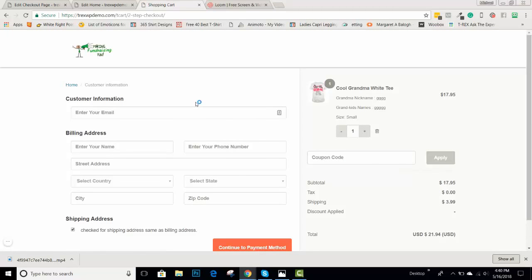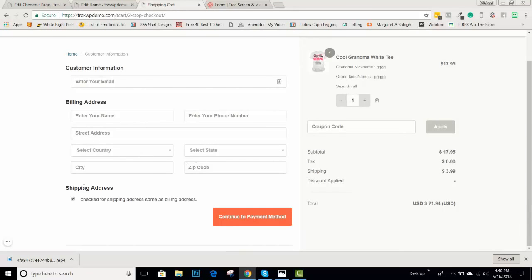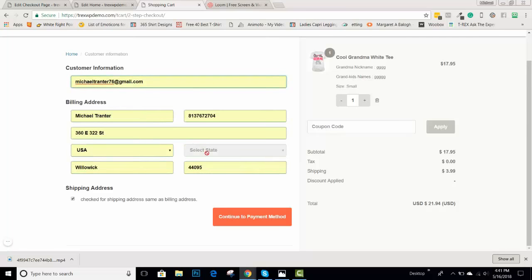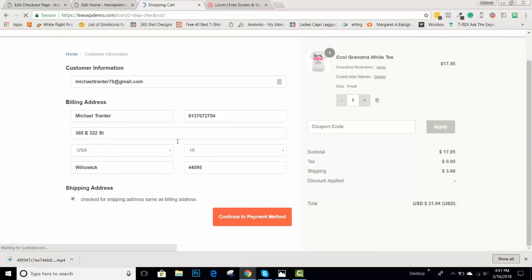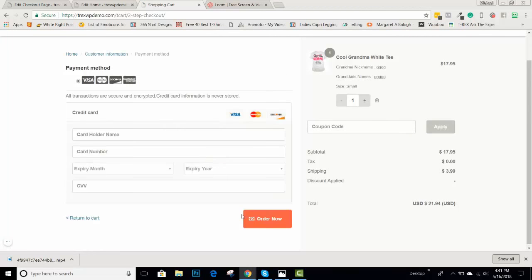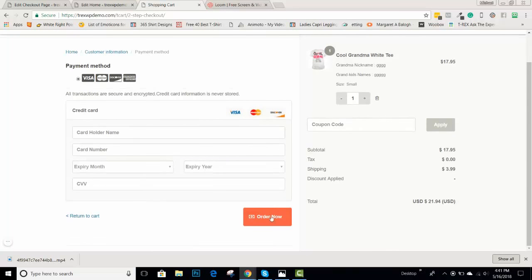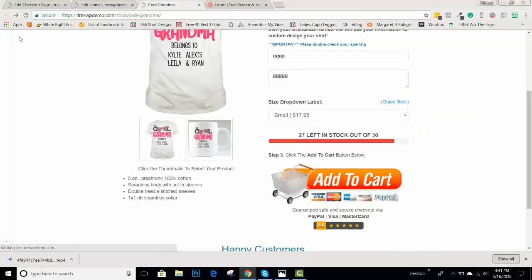Okay, so here's the main difference on the two steps. So they're going to enter their email and their billing address first, okay? And if their shipping address is the same, now they're going to go to the payment method. Okay, so once they click this, you already have their information. So we'll just click to the payment method, and now they're on another step here, and this is where they actually enter in their credit card information and complete the order. Okay, so it's a two-step checkout.